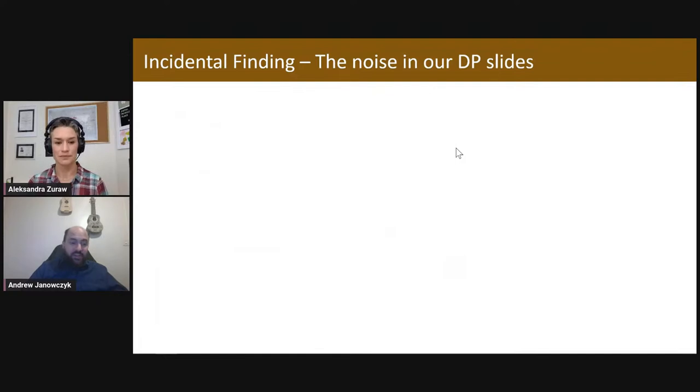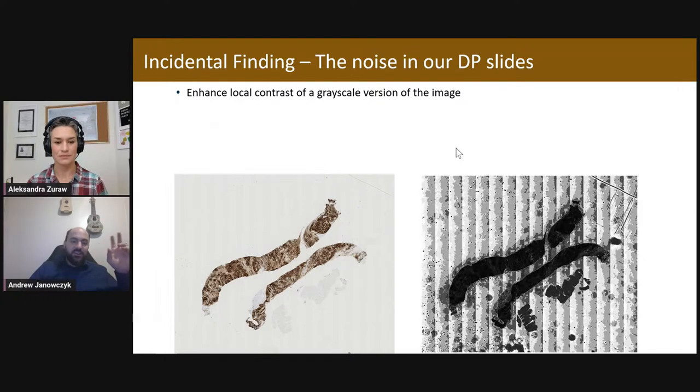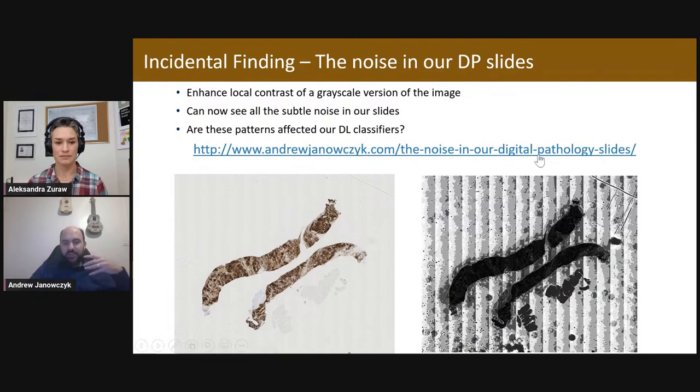We also found something very interesting that I bring up. We basically took this as an IHC image. We enhanced the local contrast of the grayscale image, and this was the end result. And we wrote a blog post about it. I have a blog at andrewjanowczyk.com. You can read about that stuff there.